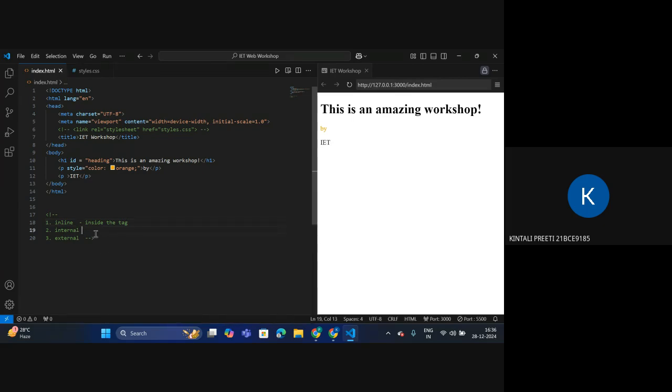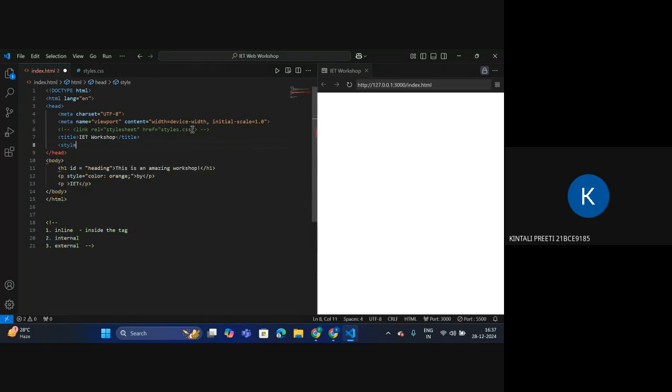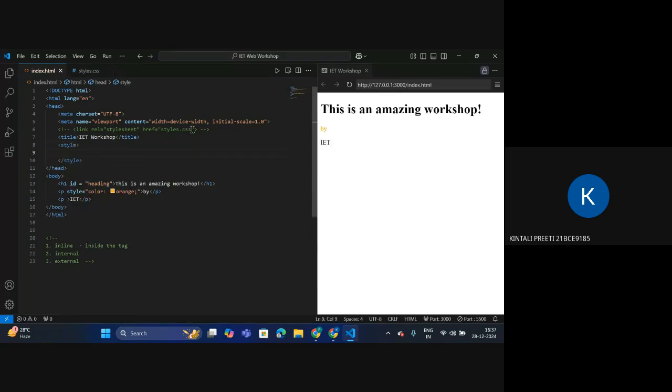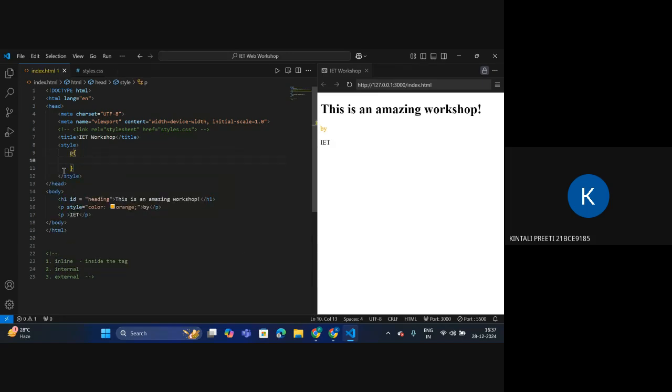Now coming to internal. Internal means that instead of doing it for this specific element, we can add a tag inside the head section, which is style, and then close it. So inside these style tags, we can write CSS for any element here by mentioning its name. So let me call paragraph. For each paragraph, I want the color to be orange. So let me just copy this and put it here.